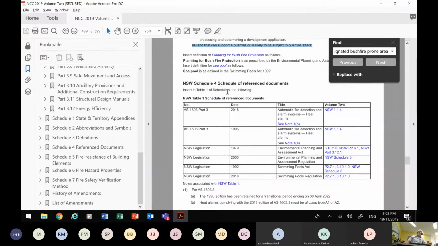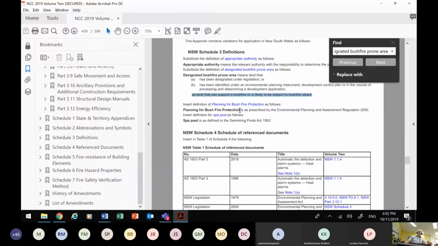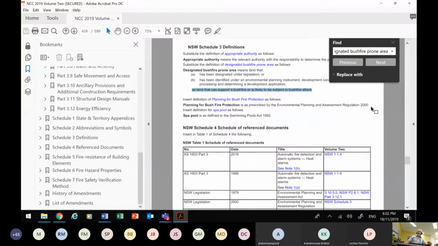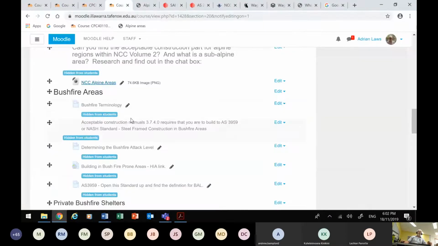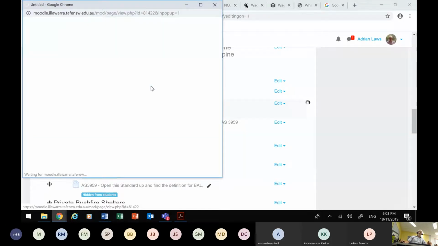Let's see what they say here for planning for bushfire protection. It's described in the Environmental Planning Assessment Regulation. Okay, so that's another regulation there, which we'll go into. And then when we come to the bushfire, I'll just jump back here to our site for tonight. So that pretty much goes through some of the terminology. I'll open up a few of these for you so we can just consider this a little bit more.